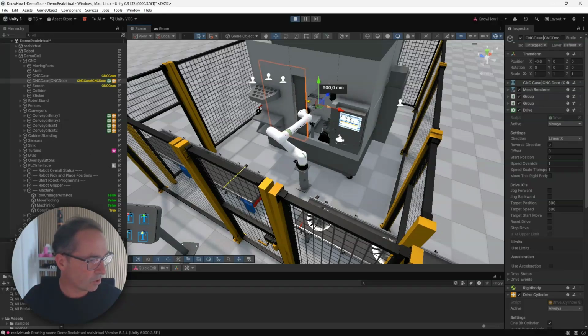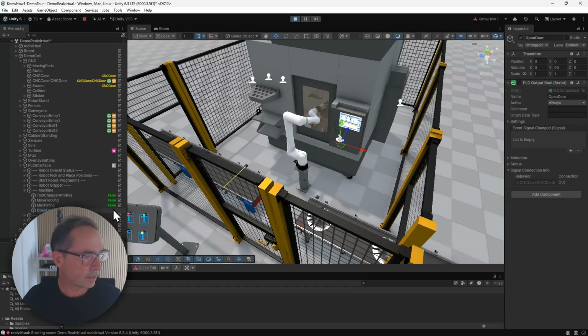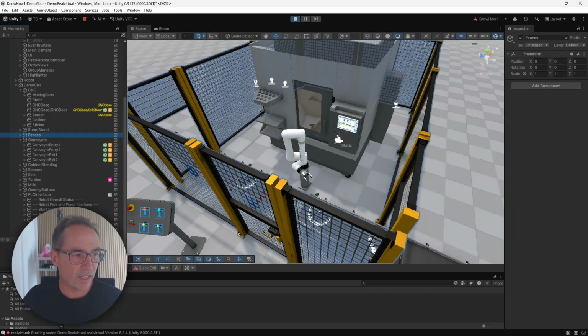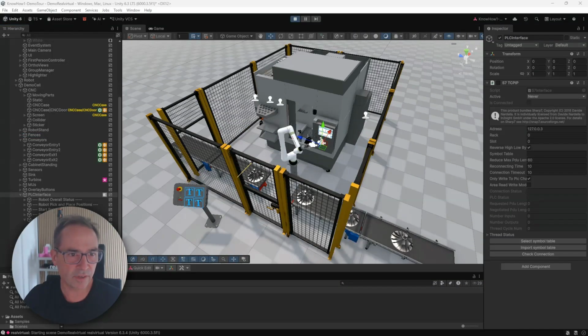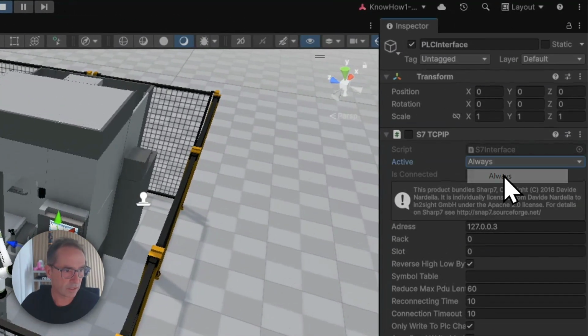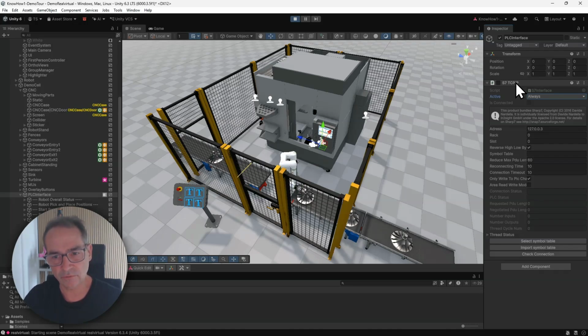And going back to this door, we can even force signals. For example, we can force this door for opening and closing, or we can unforce it. By forcing, we can change the value by clicking on it, or we can unforce it. Now the controller is giving back the control to the PLC or to the integrated virtual PLC code. You turn an interface on, for example, here by setting it to always. And you can now connect the S7 TCP/IP, so an S7 from Siemens.